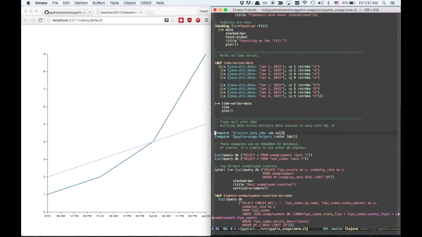Namely, you get to have the readability of SQL, and it's a lot easier now to access your data, which is probably sitting behind an RDBMS anyway. So here I'm loading a few data tables, a few CSV files into tables in H2.